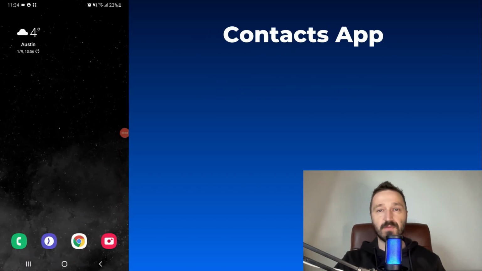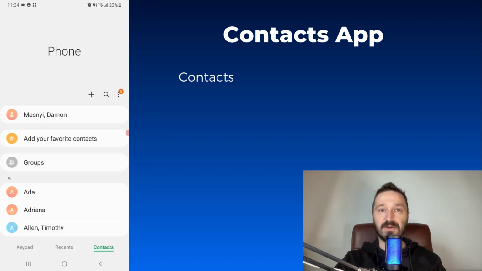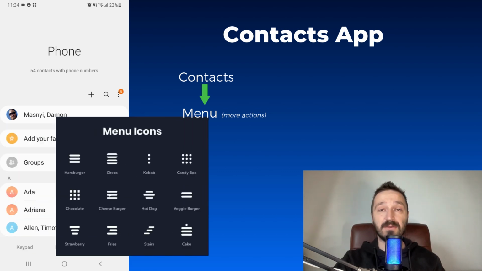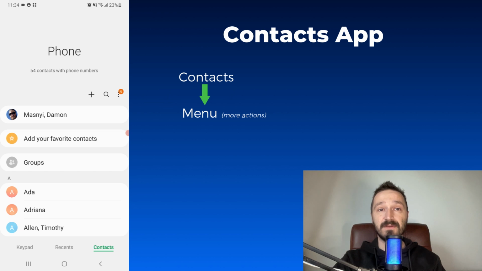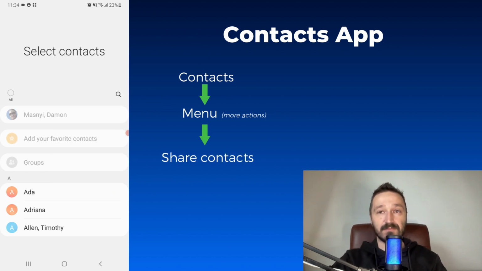Okay, first up is the Contacts app. If you're sharing just one or a handful of contacts or even all your contacts, this method is super quick and doesn't require any fancy tools or skills. Here is what you need to do. Open the Contacts app on your Android phone. Tap the three-dot menu in the top corner. It can also be a hamburger kind of a menu depending on your device. Select Share Contacts or Send Contacts. This may vary depending on your phone.